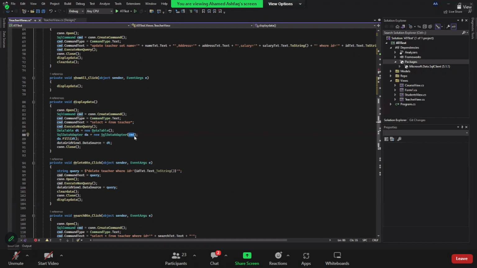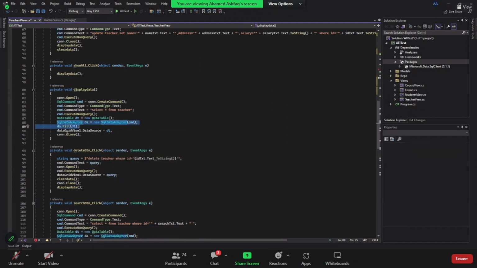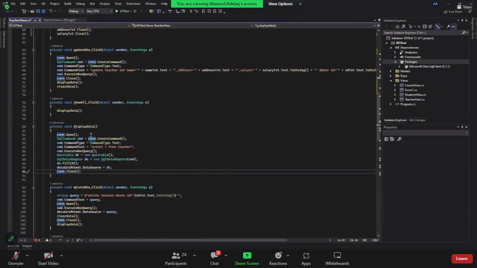Then we pass in the command here. After that, what we do is we fill this SQL data adapter object with this data table. So this way it will fill all the fields of the data table. After that, I need all these fields inside this data table, right? What I do is the data grid view name, dot data source, and whatever thing you need to pass it. That's it. This way it will show the records inside there. And this is going to be the final one, which is to close the connection. So that's how display data works.